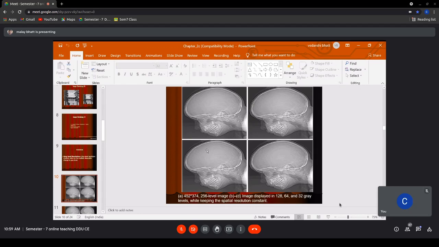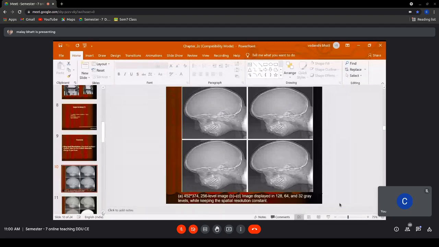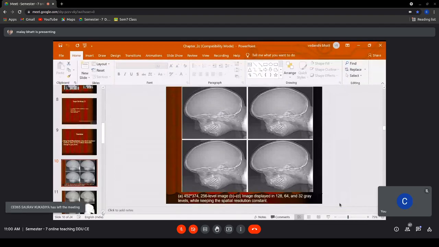In the third image, bottom left, it is 2 raised to 6. And in the bottom right, it is 2 raised to 5. So it is m cross n cross 2 raised to 5. So definitely the overall size of the image will reduce on disk. But here you may not see a significant difference between these four images. All these images look identical.